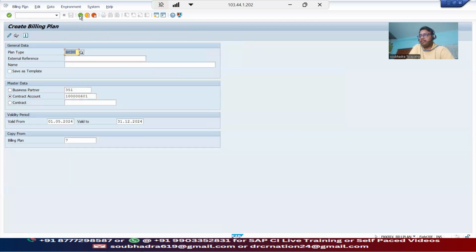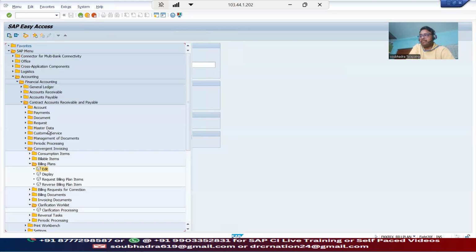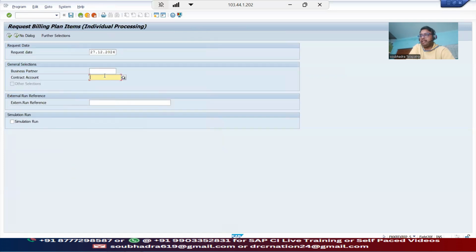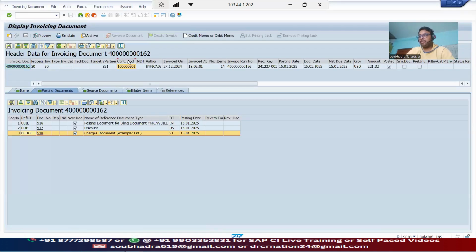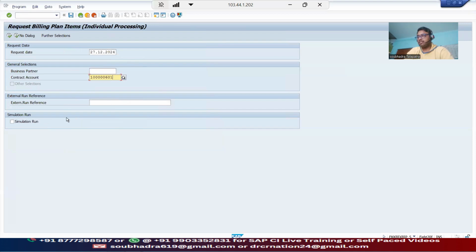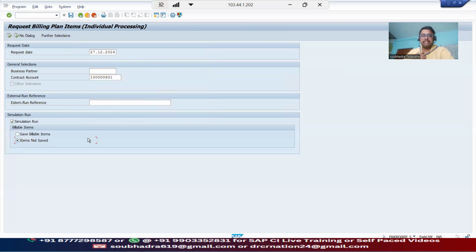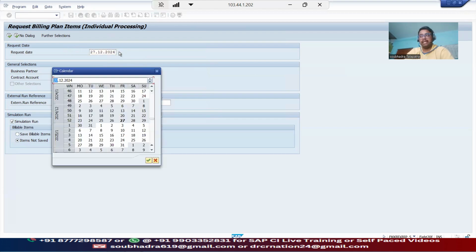Let's see. Go back. This T code is FKK_BIX_BILL_PLAN. This is to create the billing plan. Next is to request the billing plan. Come here, request billing plan items. Enter the contract account. My contract account is this one. First, I'll check with simulation whether it is generating correctly or not. So it is starting from 1st of May.